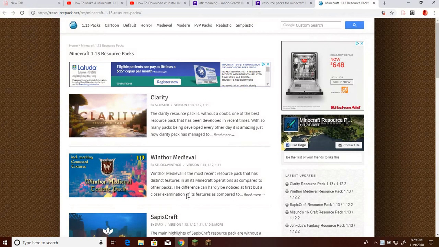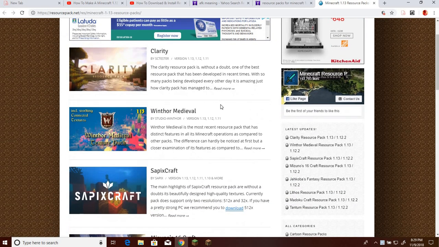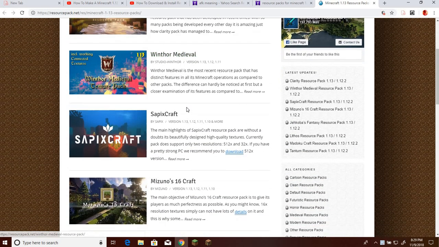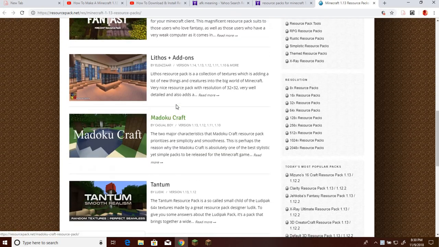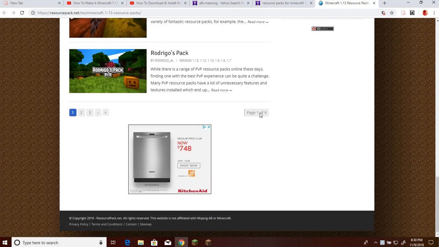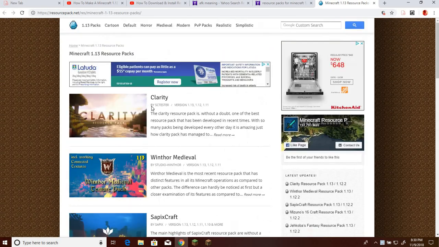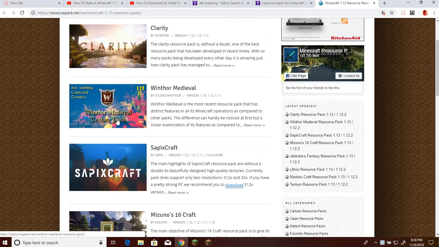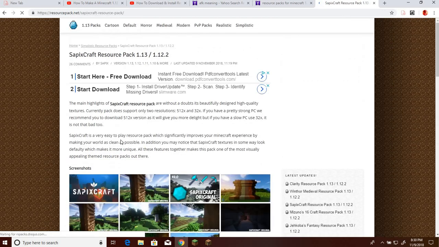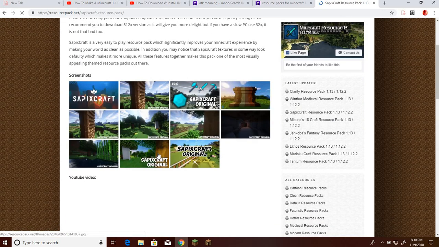So first you're going to have to go find a website that has resource packs. This is resourcepack.net or something like that. These are for 1.13. I'll leave a link to this website in the description. So you're gonna have to first choose a resource pack. So let's say you want MineCratf. So you're gonna have to find where to download it.